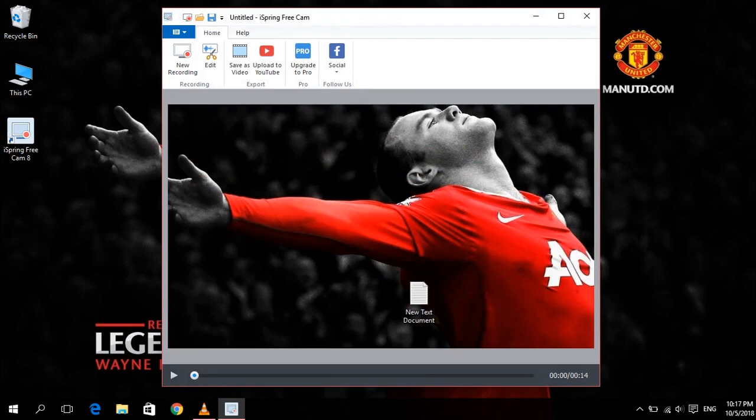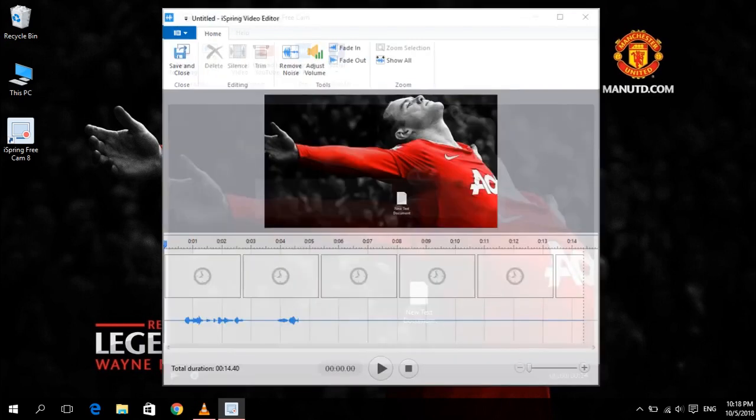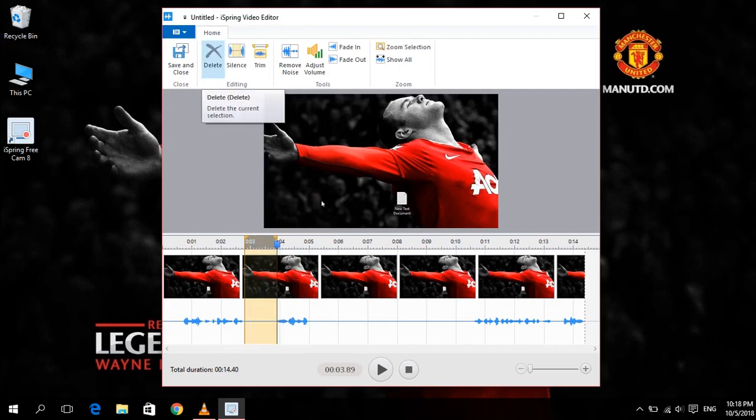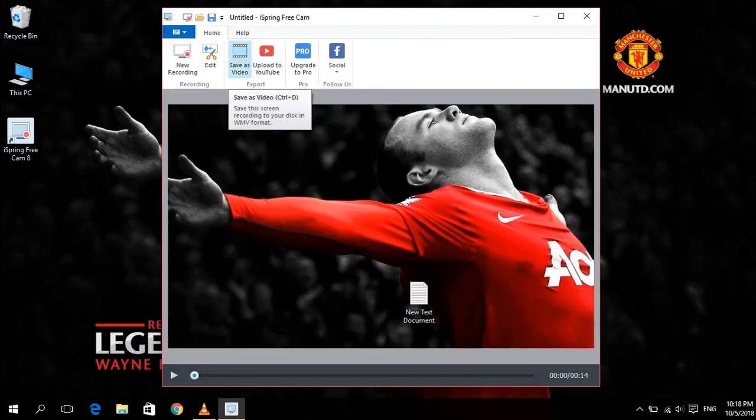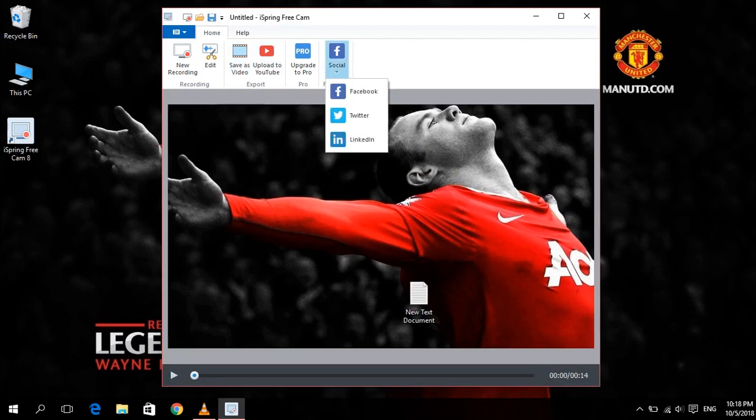Another cool thing about iSpring FreeCam is you can edit the video here also. You can delete it, you can silence it, you can trim it, you can remove noise, adjust volume, fade in and fade out. You can do all those here in the iSpring FreeCam video editor. Once you have done that, you can save and close it. You can save the video on your computer, or you can directly upload it to YouTube or to social media like Facebook, Twitter, or LinkedIn.